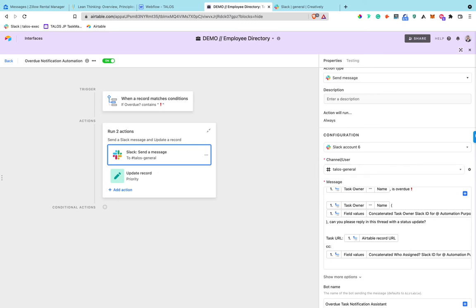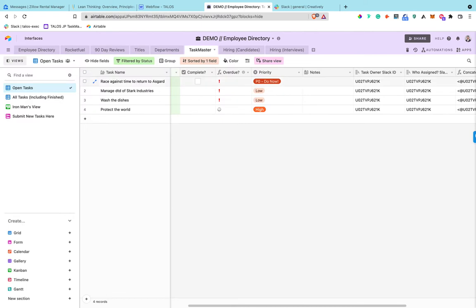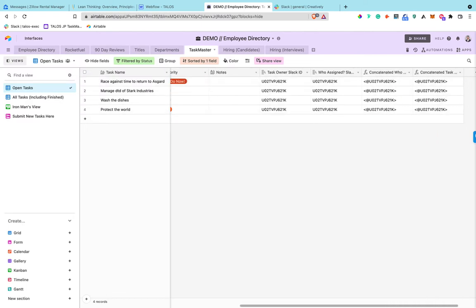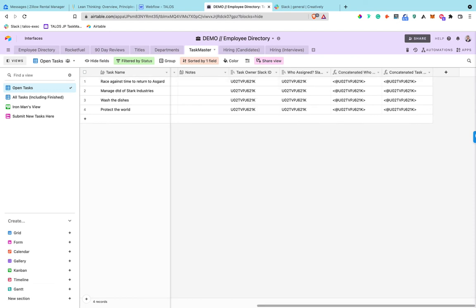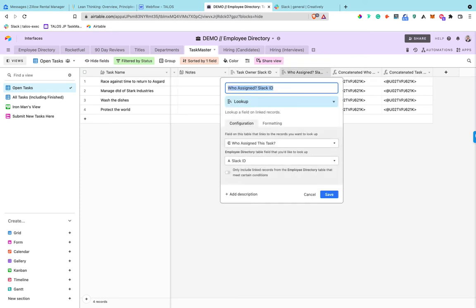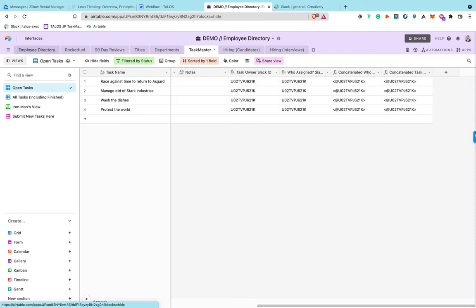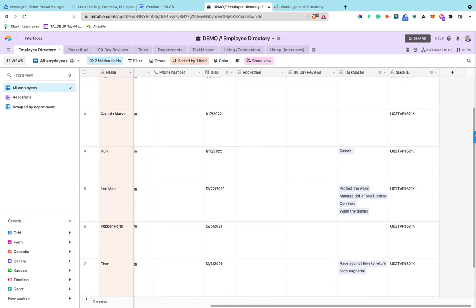So they get called out in the channel, and I took a really long time to figure out, okay, how do I actually link to their name in Slack? Because if someone's Slack name is @JP, you can't just type @JP in here. It won't work. And you can't also just type their Slack ID or @their Slack ID. You have to use a concatenate function formula. So pretty much there has to be a lookup field first, right? The task owner Slack ID and the who assigned this task Slack ID, because you want both of those people to be notified. So I put in the employee directory their Slack IDs.